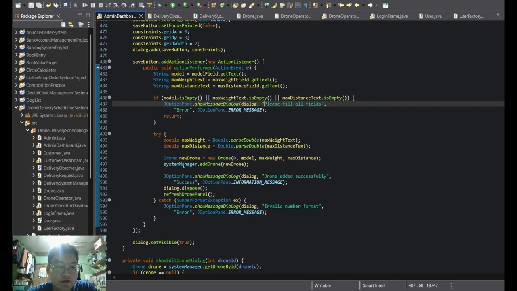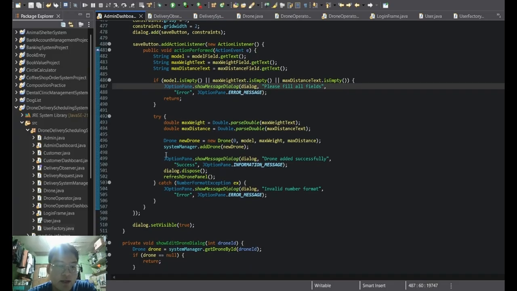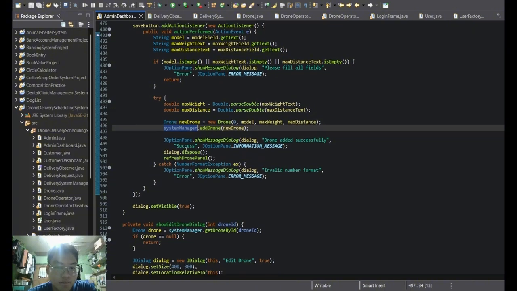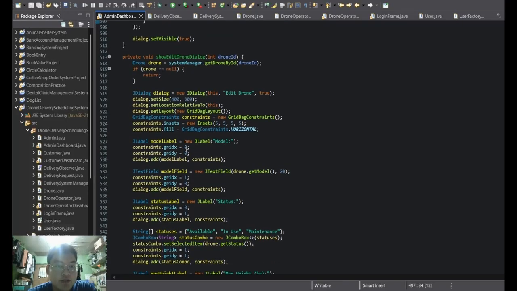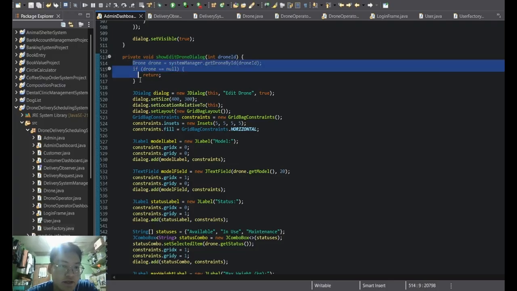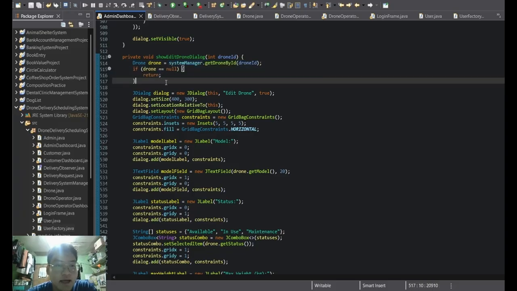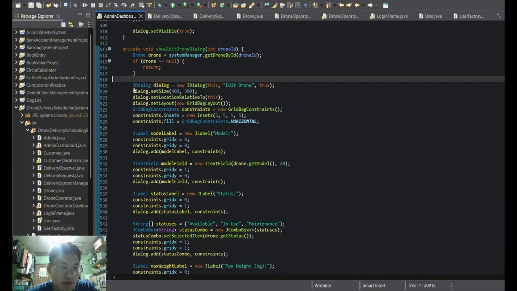And then if the informations are all provided, it will then proceed on creating an instance for the drone and adding it to the system manager. And then next, we have here the show edit drone dialog method, and it has the parameter of drone ID. And then next, it checks if that drone is not existing, and if it is not existing, it will not proceed to the rest of the code.